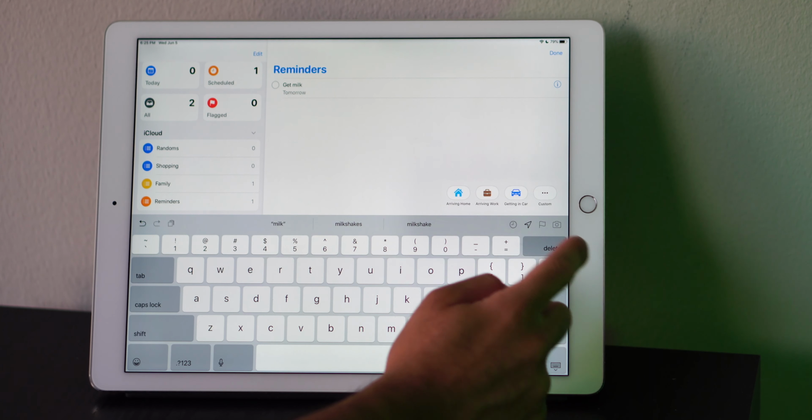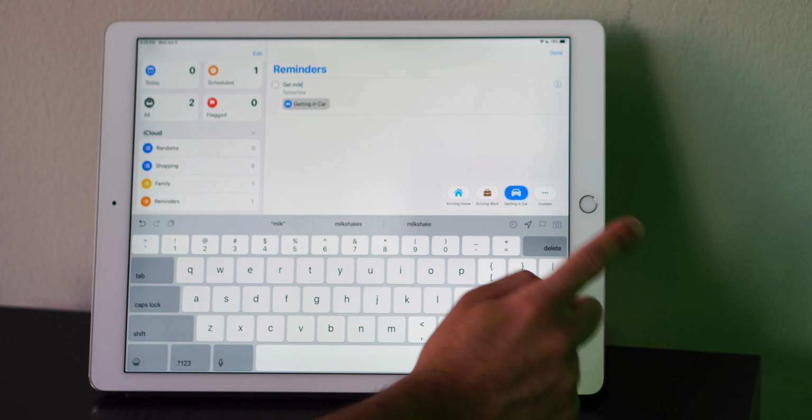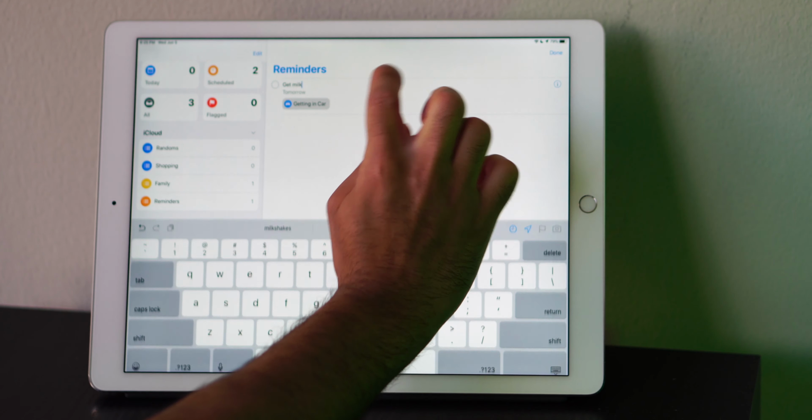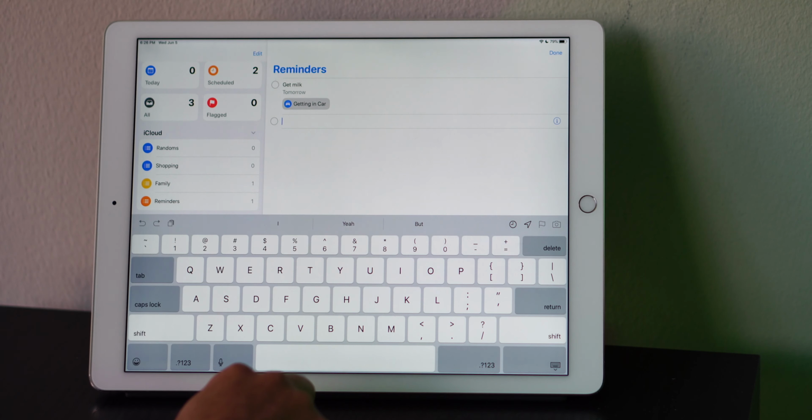You can also choose to add a location to it. I'm gonna choose getting in the car. You also have options for adding to work, and you can even customize that too. Now let's make another reminder. This time, let's say pick up flowers.